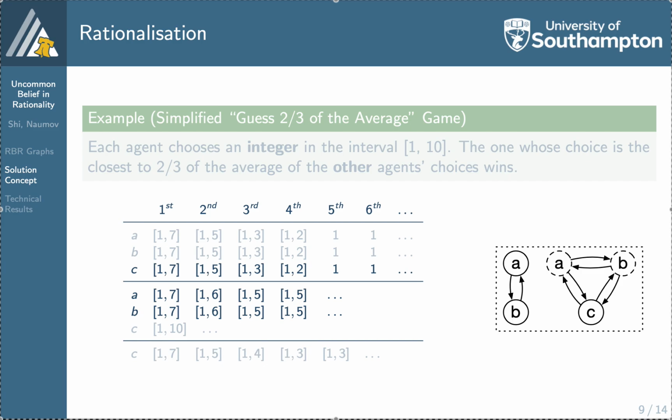For the last case, observe that agents A and B have the same beliefs as in the second case, while agent C has the same belief as in the first case, so their rationalization process should be identical to the corresponding cases.